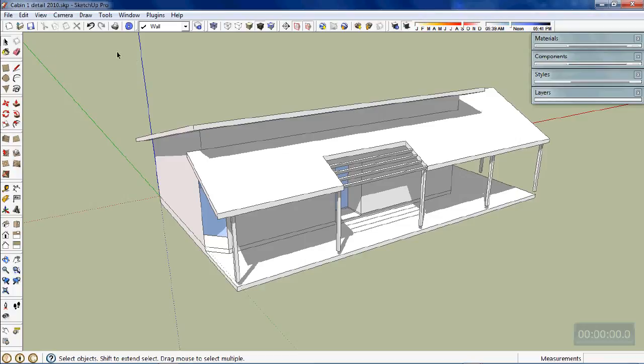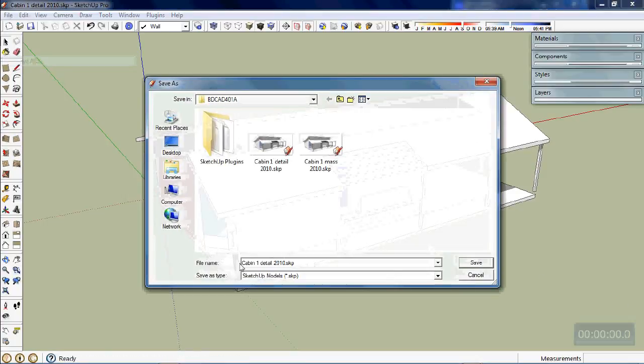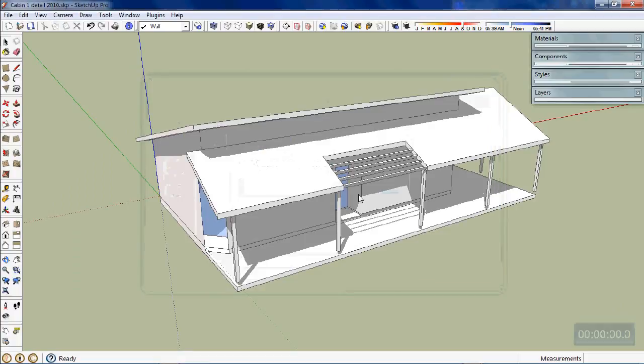Then I want you to do a file save as, and this time I want you to give it a file name cabin 1 detail or cabin 1 detail model, and save that file. And what we're going to do then is further develop this model into a much more detailed model with windows and doors and other features. But I didn't want to lose this model in its simplistic form like this at the moment, because we do need it to be saved just like that as well for importing into Revit. Okay, so we've saved this as cabin 1 detail model.